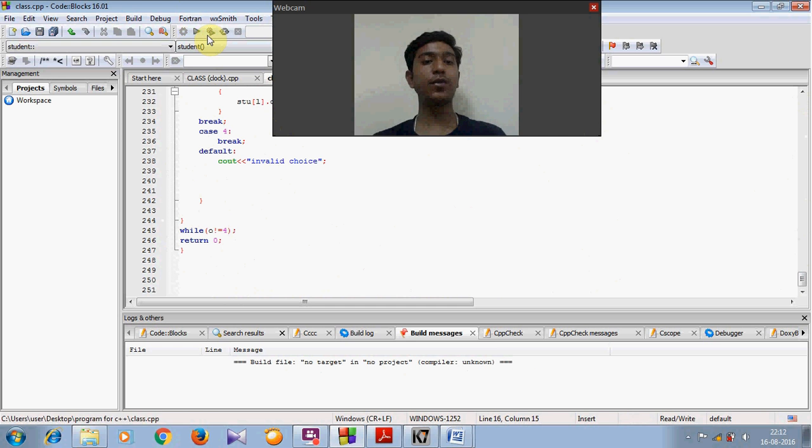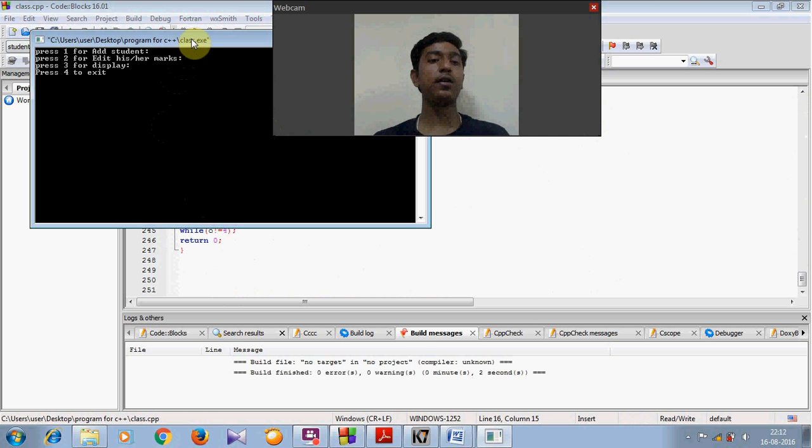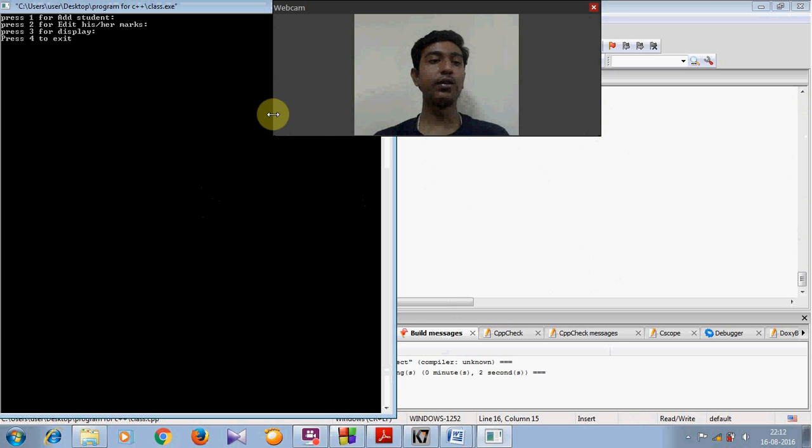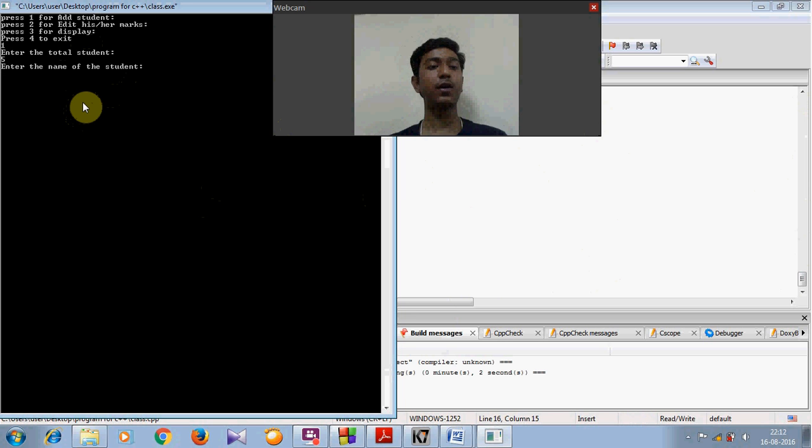Let's see how it works. So here it is. It is showing: press 1 for add student, press 2 for edit, or press 3 for display. If I am going to add a student, I have to press 1. Then it will ask for the total number of students. If I enter 5, it will add five students, and then it will ask the name.